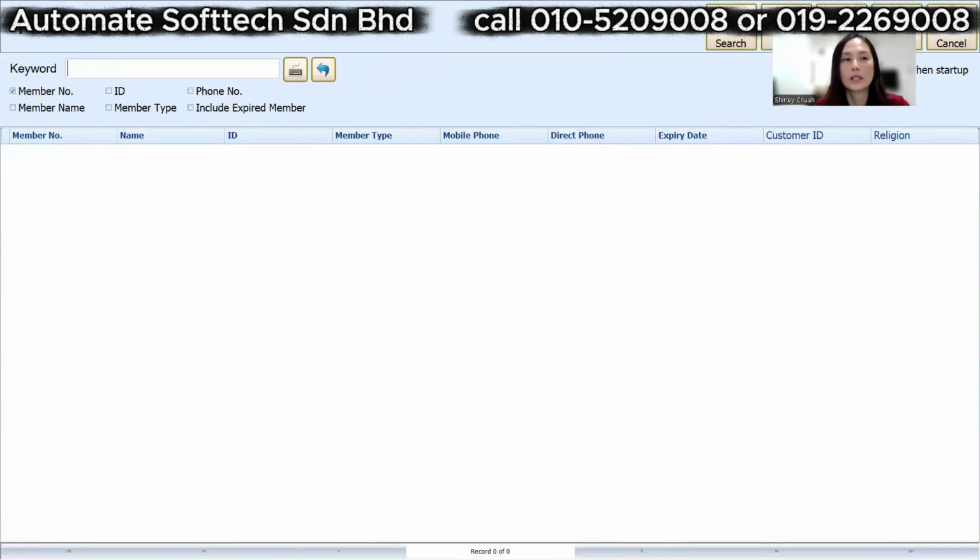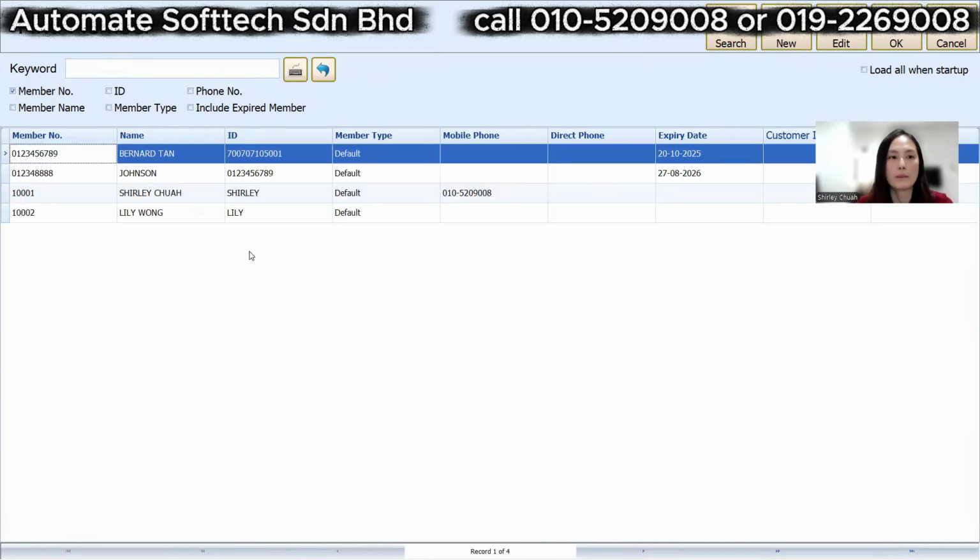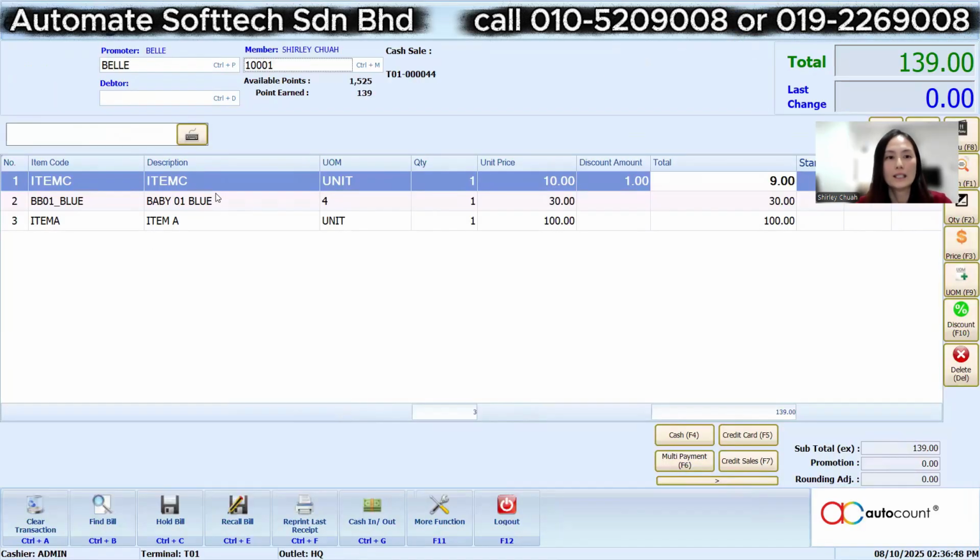You can add a new member here, or search an existing member. For example, I use Shirley. Today she comes and purchases all of these things. You can see from the screen she has an available point balance of 1,525. If she purchases this, which totals 139, she will earn 139 points. You can preset this at the back end. I already preset 1 ringgit equal to 1 point. For redemption, you can set maybe 10 points equal to 1 ringgit. It is up to your setting.